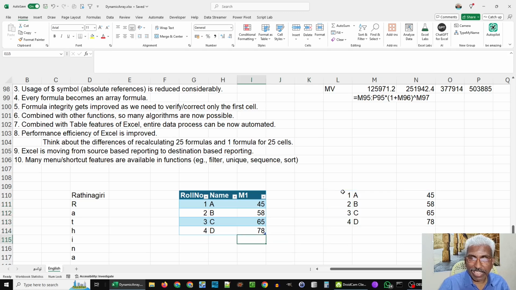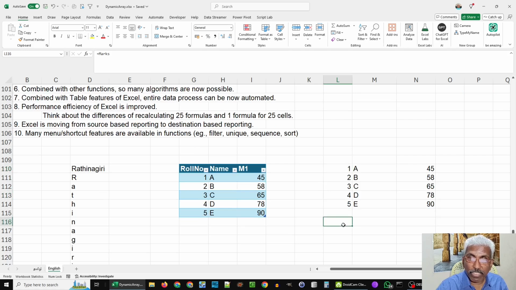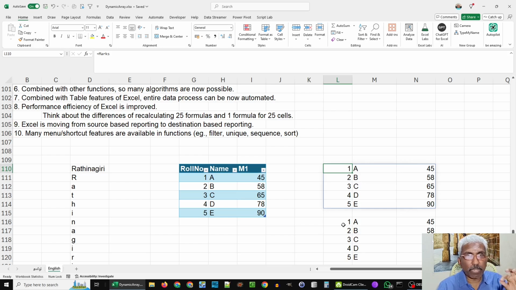If I add any row here, suppose I am entering E and then 90 marks. See the beauty here. Okay? The dynamic array gets automatically expanded and only the first cell contains the formula, and still I can refer to this array with a new reference, right? So this hash. So like that I can get the data easily replicated in many places. So combined with the table features of Excel, the entire data process can be automated.